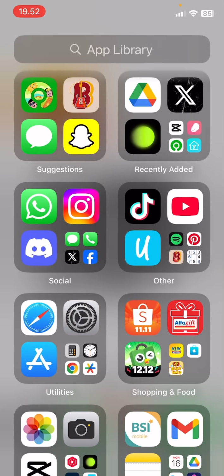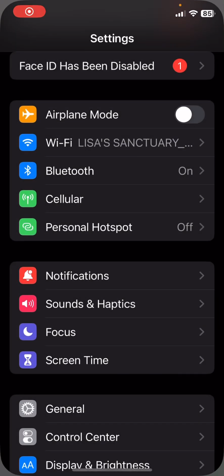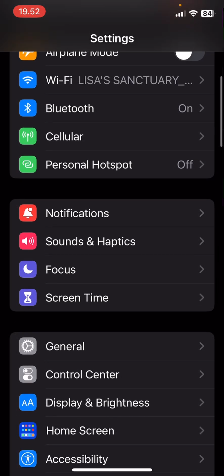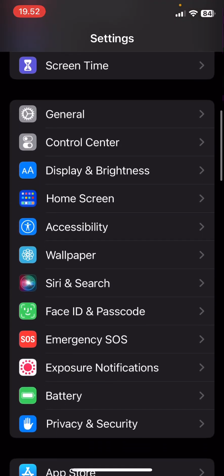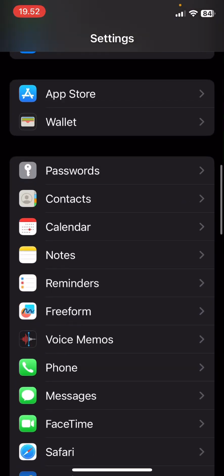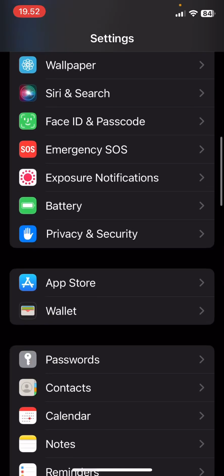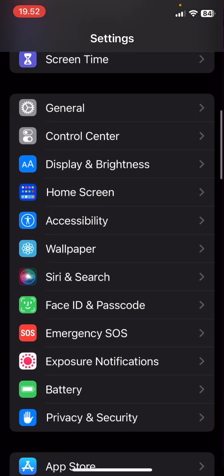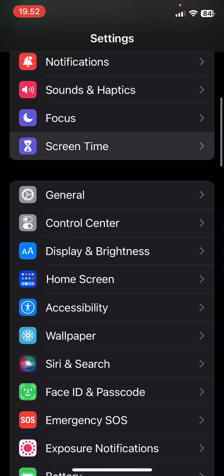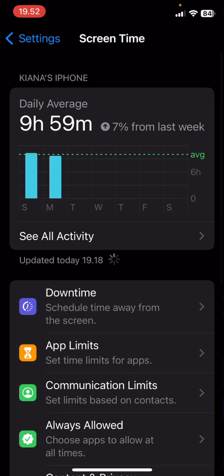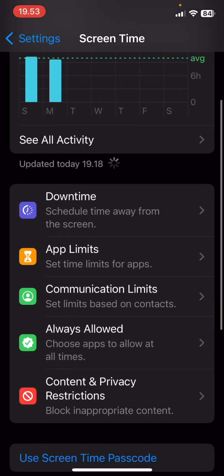Now, if that still does not work, you are going to open up the settings tab here. And I'm just going to scroll down until I find, where is it? Screen time. So open up screen time. Do not open up general. You are going to go down until you find the app limits, set time limit.